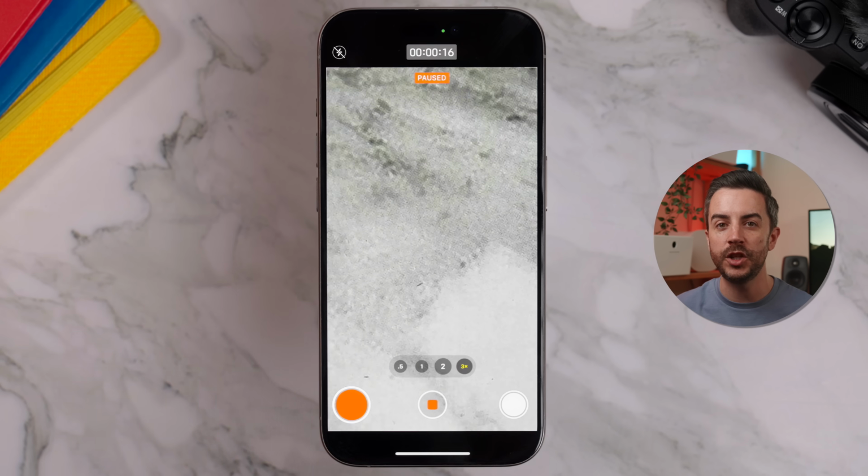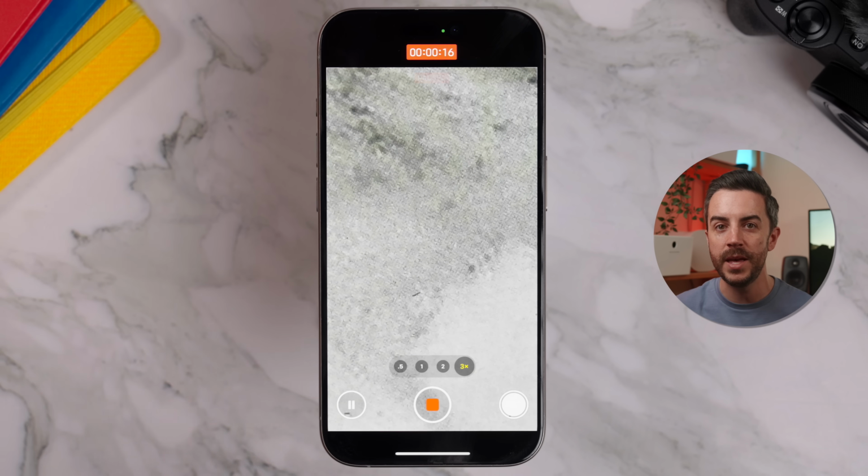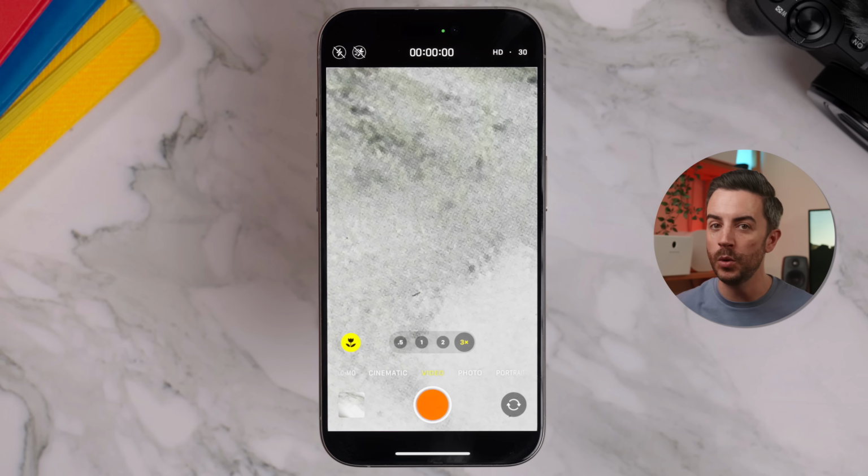When you're completely finished, press the pause button one final time, then tap the stop button in the center. Your full video, complete with all the pauses and cuts nicely edited together, will be saved straight to your Photos app, ready for you to watch or share.